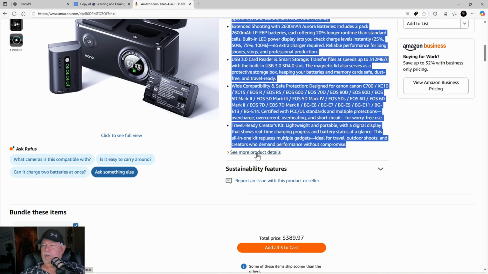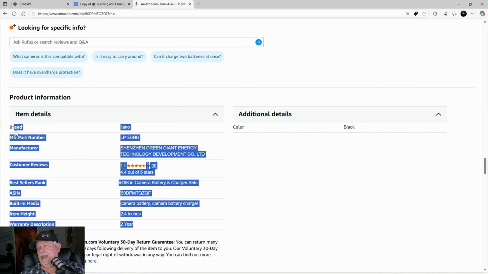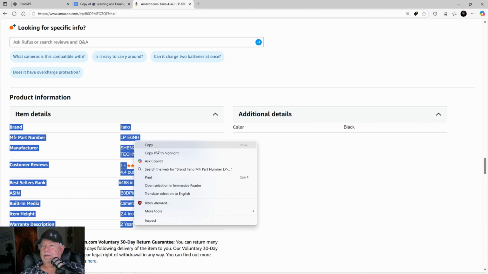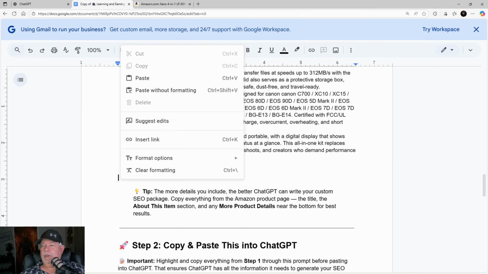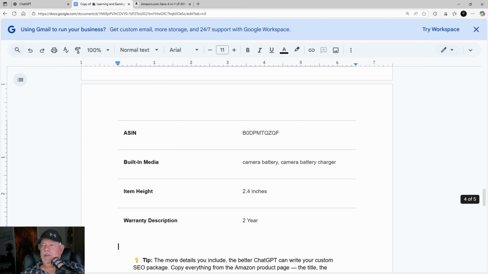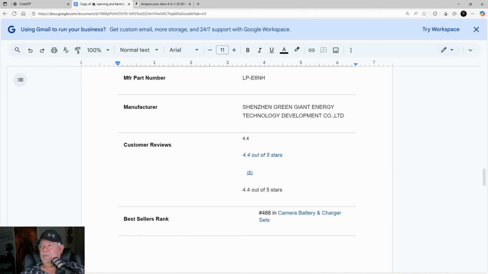And see where it says see more product details. Sometimes that'll just take you to the pictures and things, and you'll have to scroll on down. But in this case, it took us all the way down here. I go ahead and, my camera's in the way, I go ahead and copy all that and paste it. Now you can leave all that in there, or you could take out some of this information here.